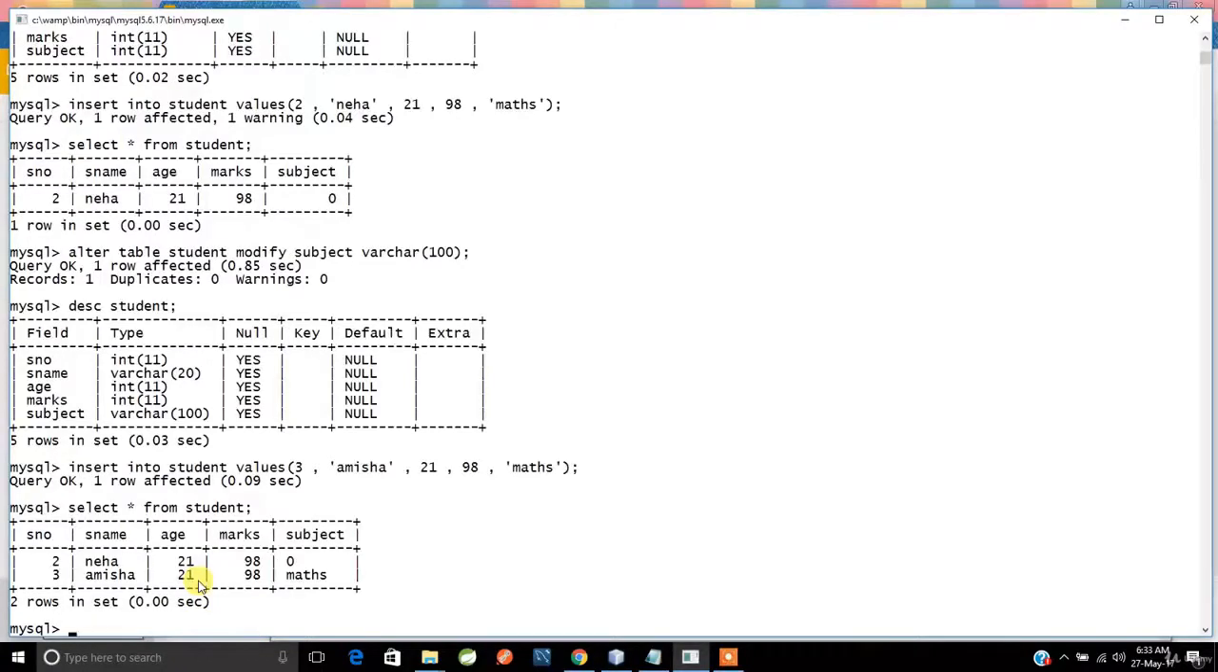All right, and you can also do something very interesting. You can also set a null value. If you observe this column, this column has a default of null. It can be set to null value, and it has a default value of null. So I can change this also. For example, I can write modify subject varchar, and then I can say not null, and I can give a default value associated with the column also.